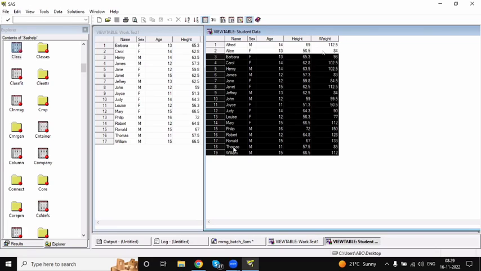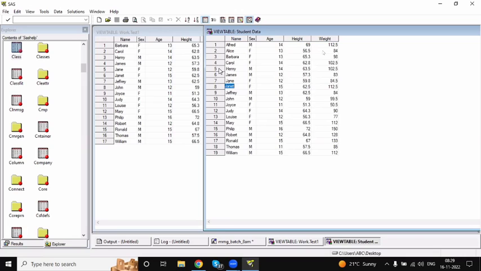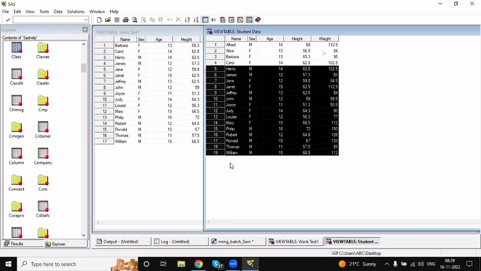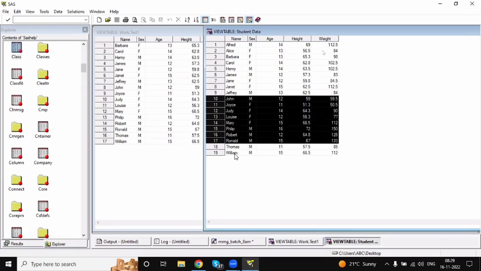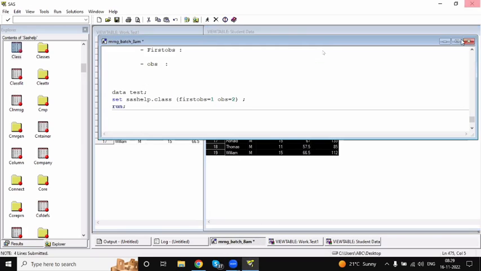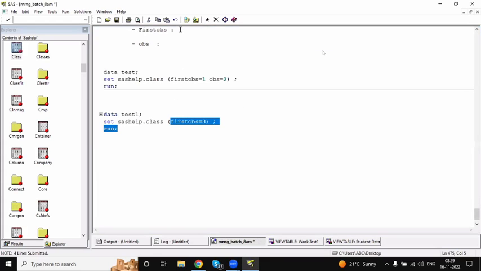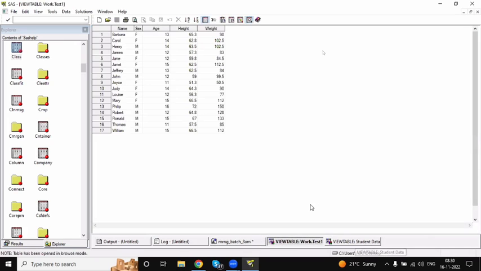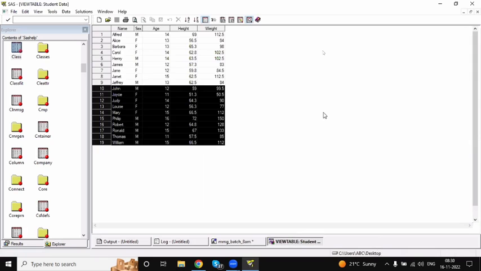So what is firstobs doing? From which observation you need to read. If you mention firstobs equal to 5, it will start reading from the 5th observation. If I mention firstobs equal to 10, it will start reading from the 10th observation. Clear? So how can I define firstobs? From which observation I need to read. Okay, clear now, everyone? Now understand what firstobs is doing.